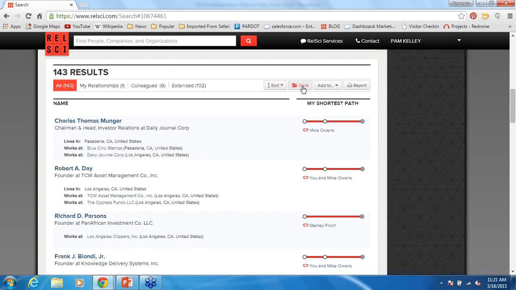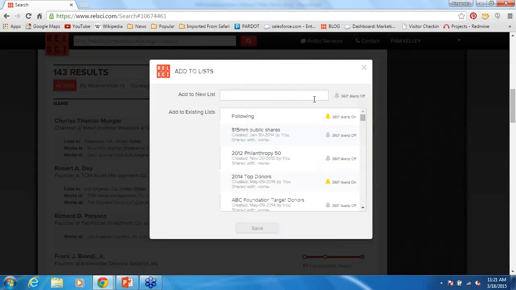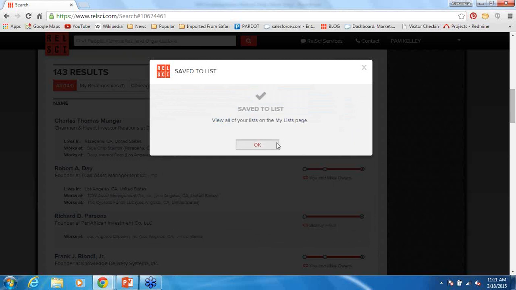And you can always sort. You can save this list. You can create a new list. So let's say I have my big, massive list of my higher ed target donors, and then I want to create sub lists. Well, I could name this list, I could add them to an existing list, or I could say my LA higher ed event invite list. I could just say that, and you can turn 360 alerts on for them as well.